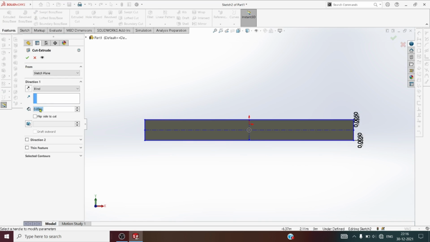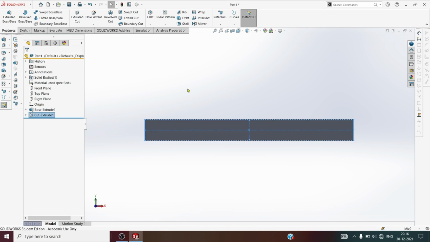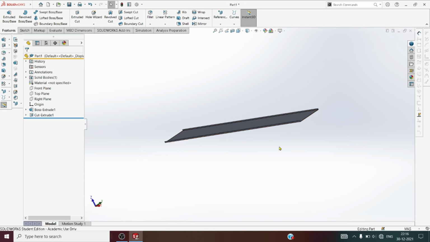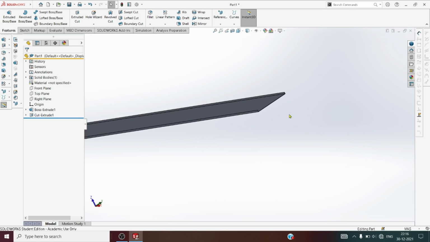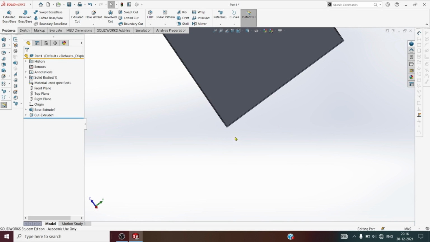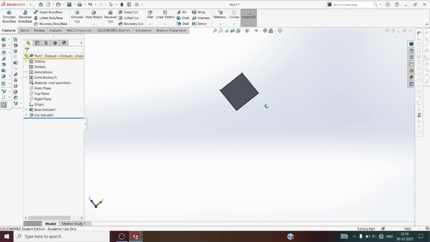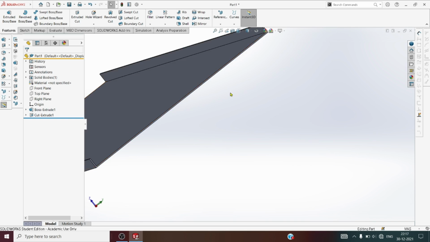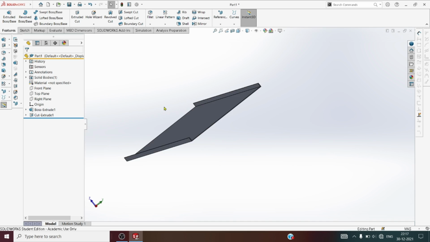How much depth? Let's say the thickness of the bed is 5 mm. So here apply 0.045. Now we can see here the channel is ready. Now I want to draw a sinuosity, that is a meander kind of thing, a meander channel.